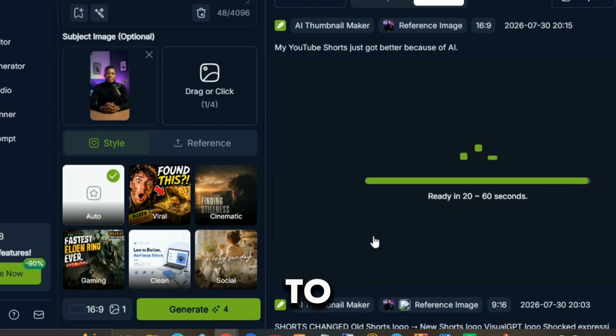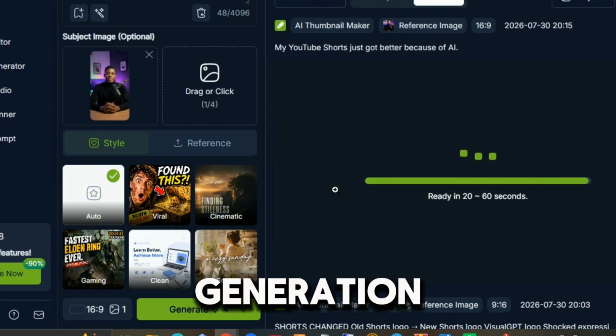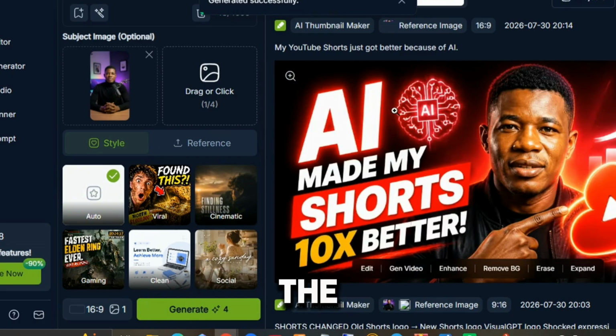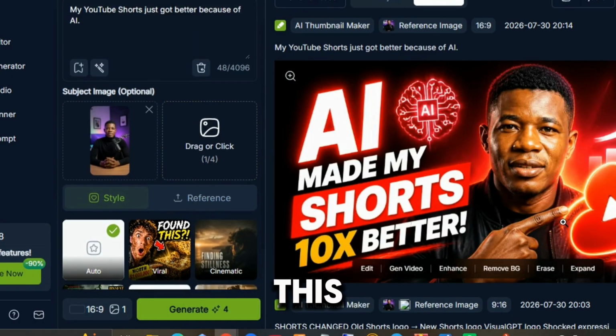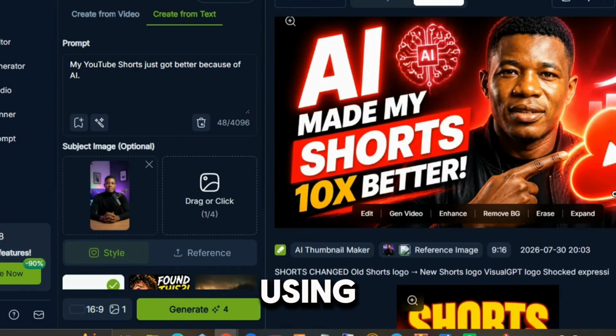Today, I'm going to show you how Visual GPT works. Test every thumbnail generation method. Compare the results. And by the end of this video, you'll know whether it's worth using or not.